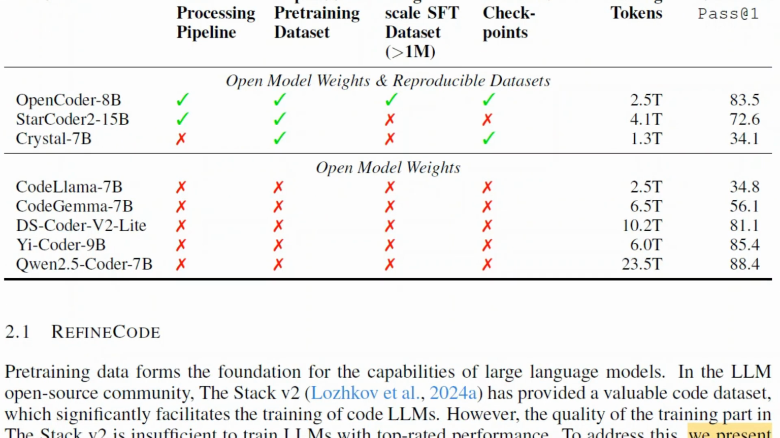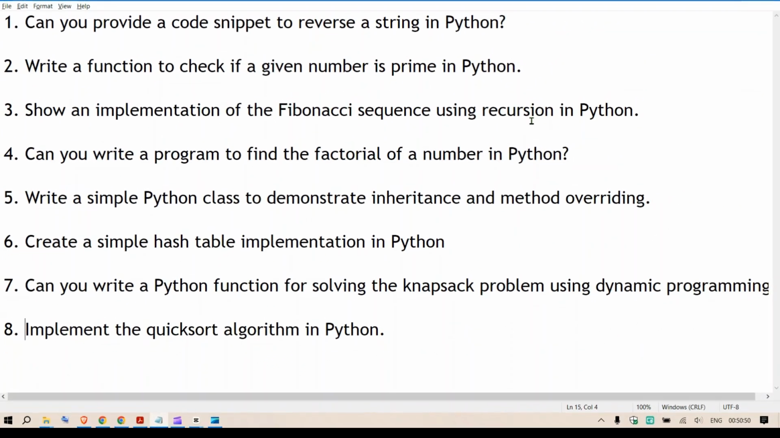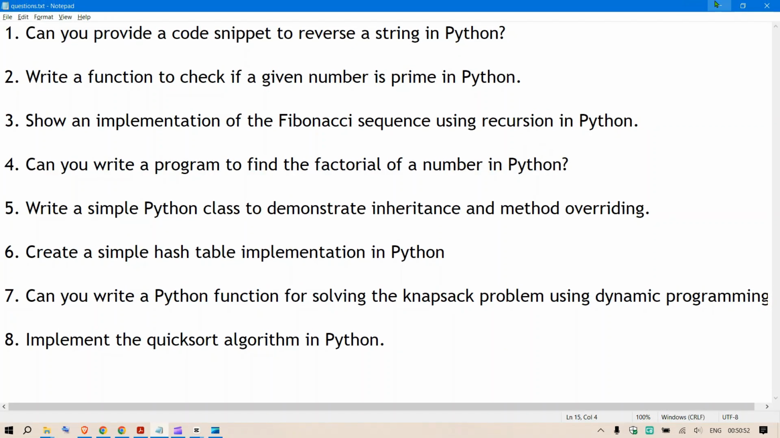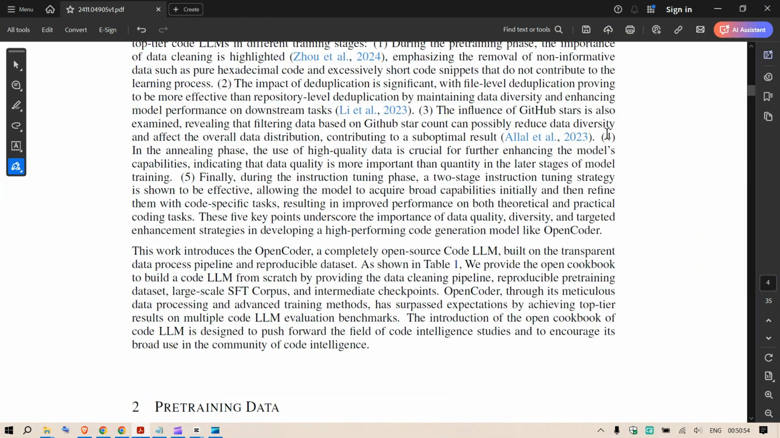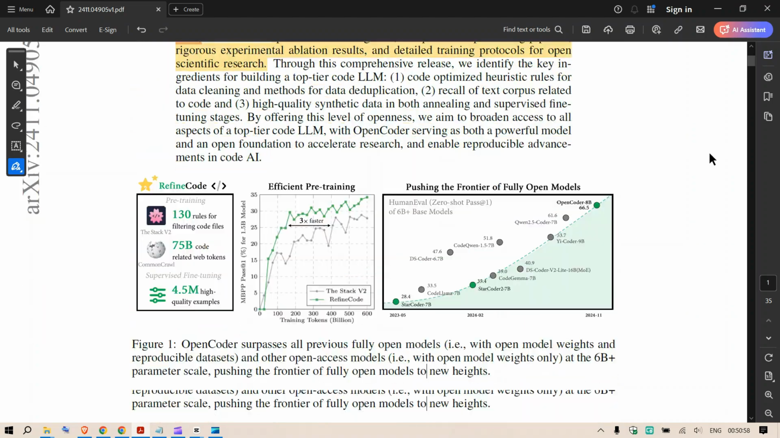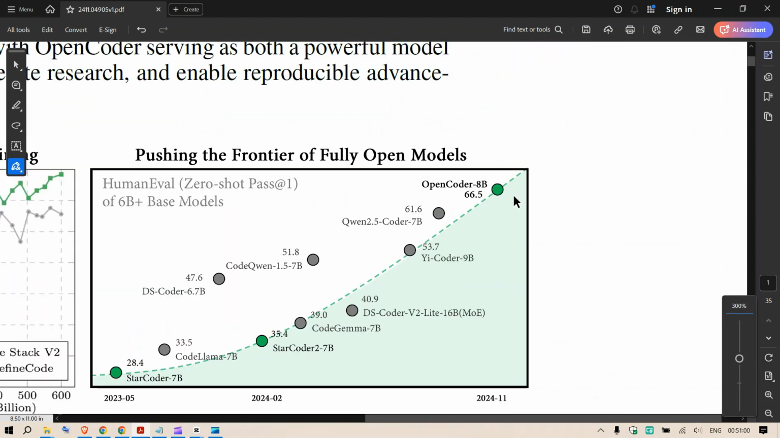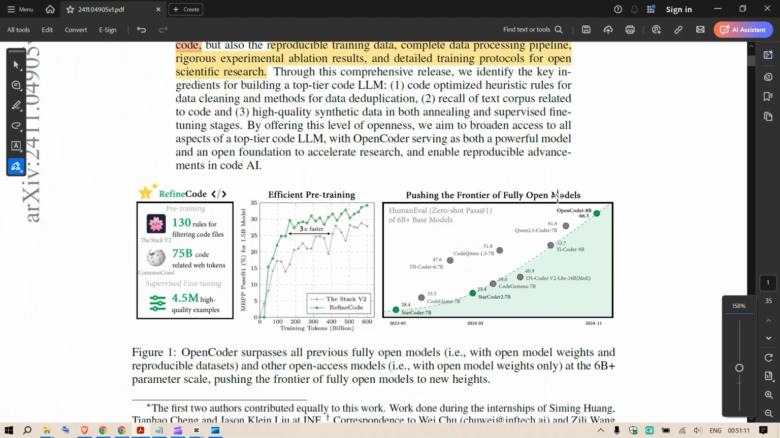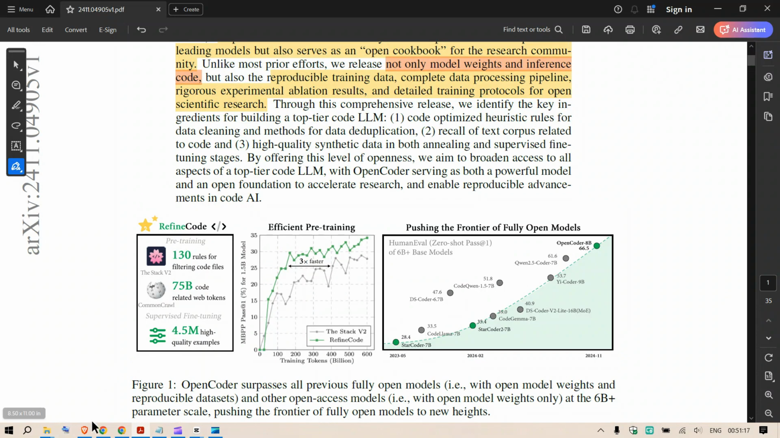And we are going to test it out and run different examples on Ollama. So you can see the statistics of this large language model. We see that OpenCoder 8 billion stands even better than Qwen 2.5 Coder 7 billion, which was the best open source coder model to date. But now we have the OpenCoder 8 billion model. So let's go ahead and test this out.